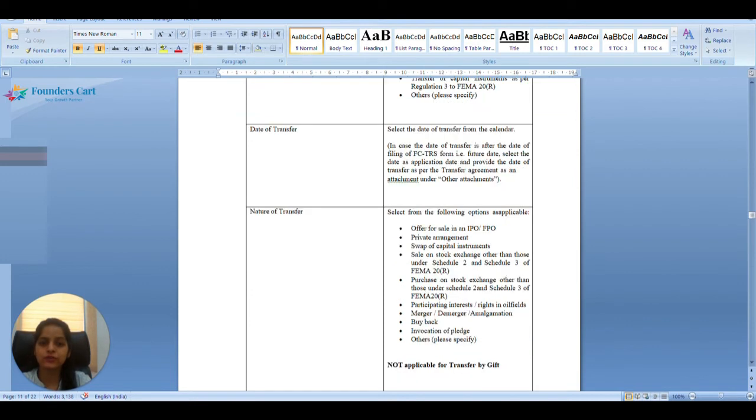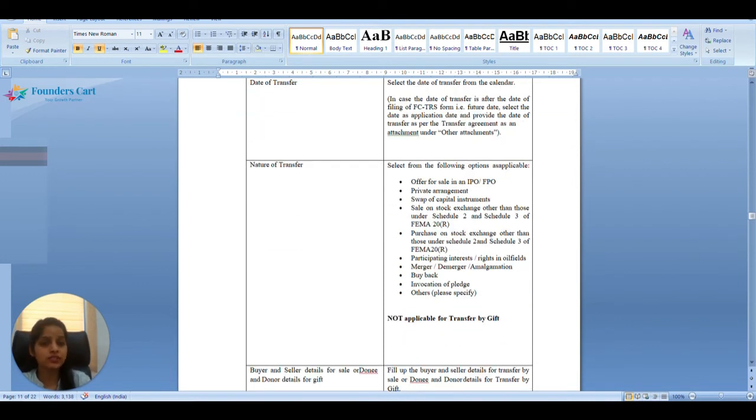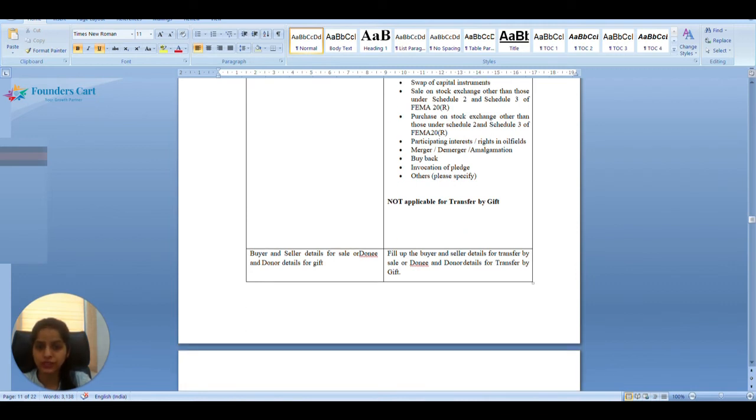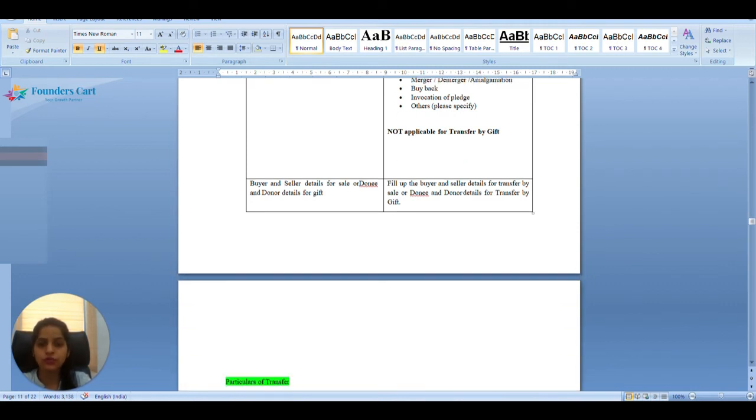And after that you have to give here the date of transfer. In case the date of transfer is after the due date of filing of the FC-TRS form, a future date, select the date as the applicable date. Provide the date of transfer as per the transfer agreement as an attachment under other attachments. And you have to take the date of the resolution that the company is passing in its board meeting, and accordingly you can select your transfer date. Then the nature of transfer: what is the nature of transfer of shares? You have to select here, but this is not applicable if this is a gift.